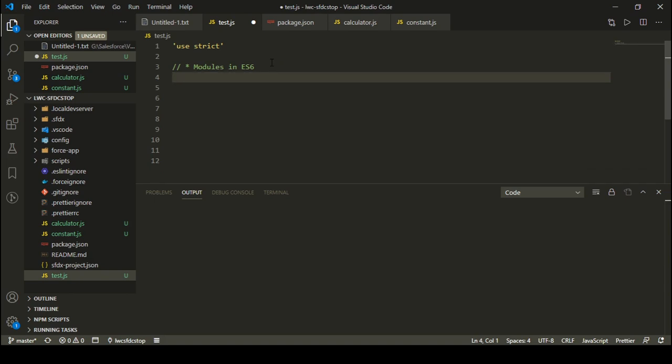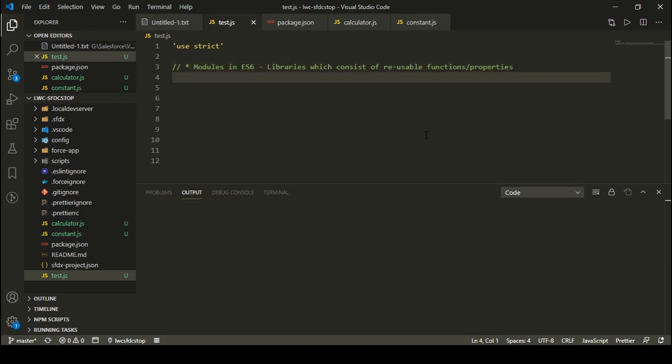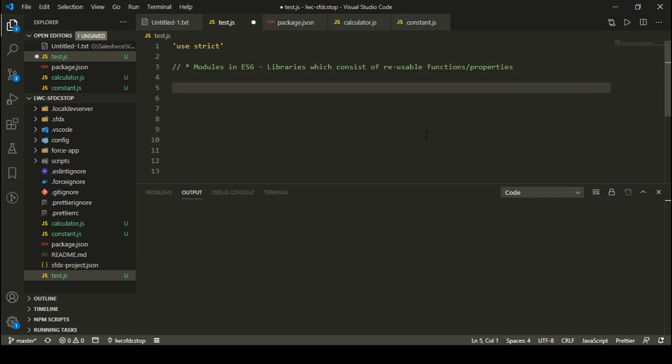And modules, if you don't know what modules are, are basically libraries which consist of reusable functions, or properties as well. So these are libraries where you define reusable functions that you have to reuse in various JavaScript files when you are working on JavaScript. For example, we can consider that we have two modules in our home directory that I'm going to use in this test.js file.